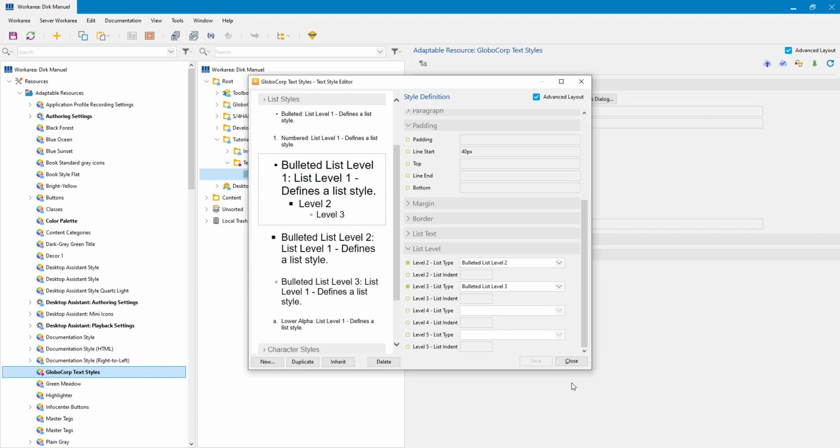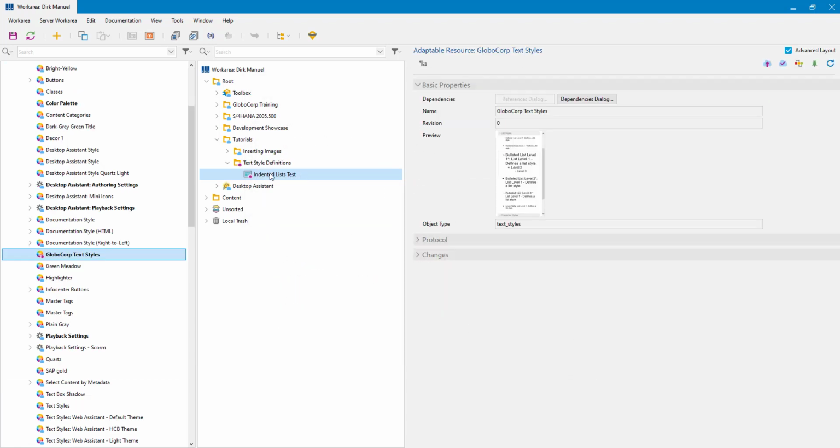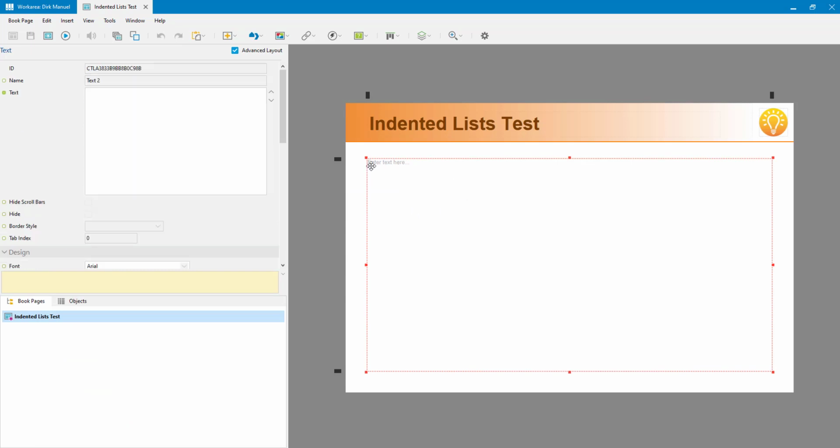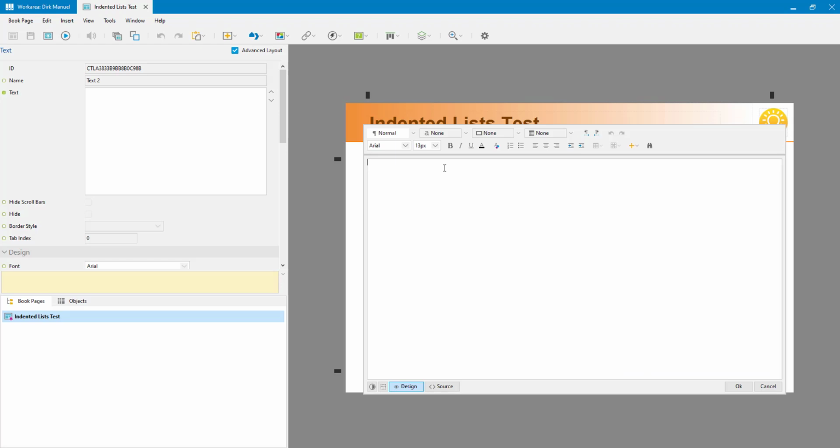Save that, and let's go and look at how that looks in a book page. I've got a simple book page here, nothing in it apart from a text box. So let me enter some text into that and then we'll format it.